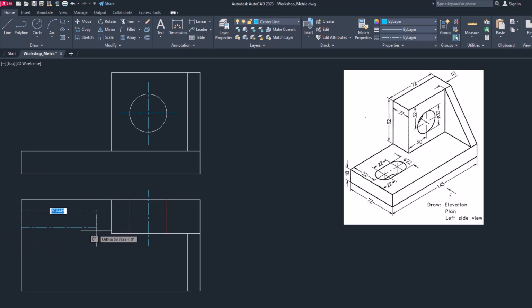Okay, so this will be the length. Now let's offset it by 11. So O space 11. So this part and this part. Let's change the match property to match with the object line. So choose this part, this one and this one.